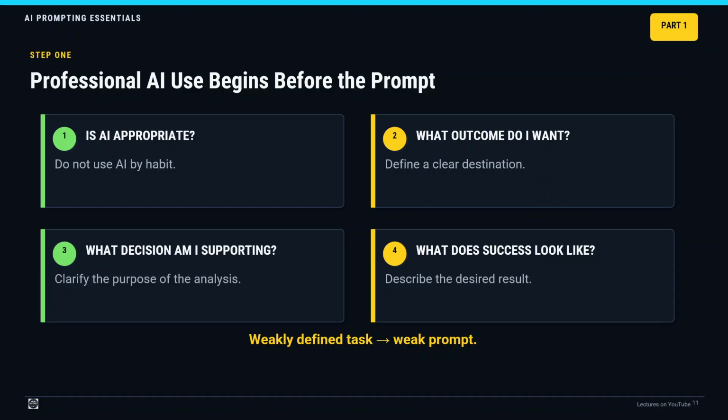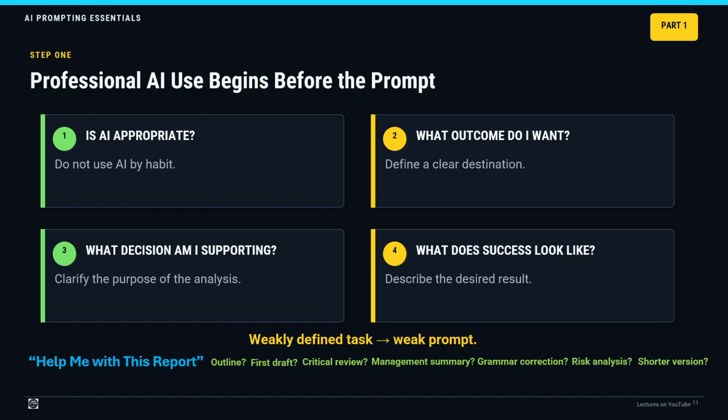Imagine saying, help me with this report. That request does not define success. Do you need an outline? A complete first draft? A critical review? A summary for management, a grammar correction, a risk analysis, a shorter version. Until you know the objective, neither you nor the AI has a clear destination. So begin with the task, not the tool and not the prompt.